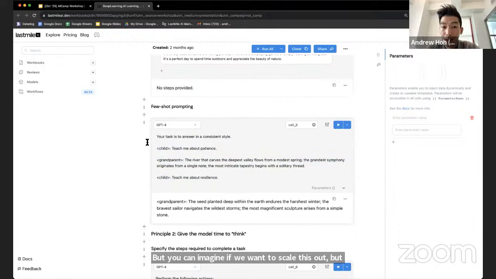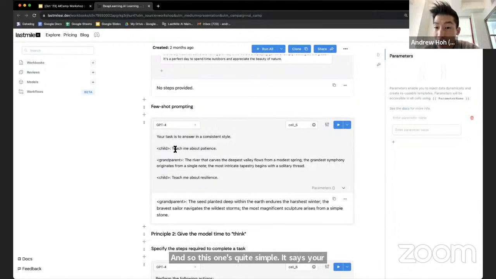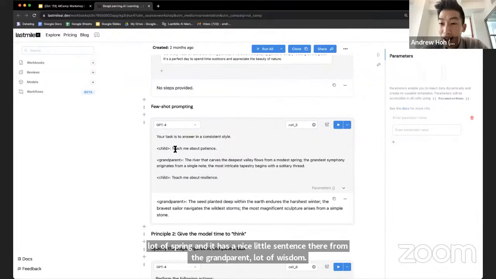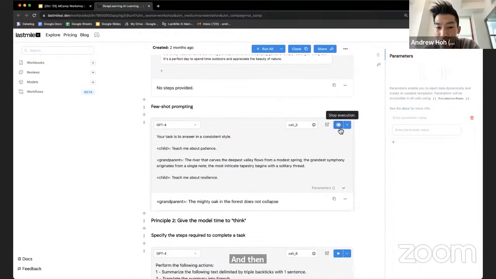And so this one's quite simple. It says, your task is to answer in a consistent style. And the child asks, teach me about patience. And the grandparent will then say, the river that carves the deepest valley flows from a modest spring. And it has a nice little sentence there from the grandparent, a lot of wisdom. And the next, the child says, teach me about resilience. And then you can actually execute this.